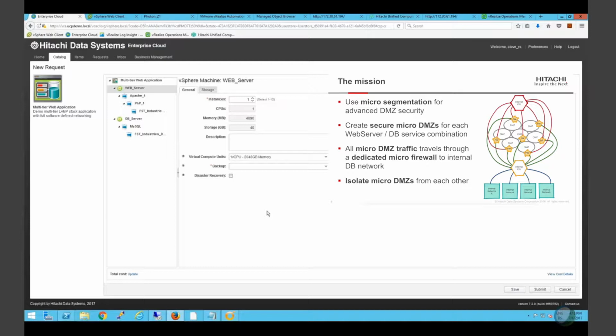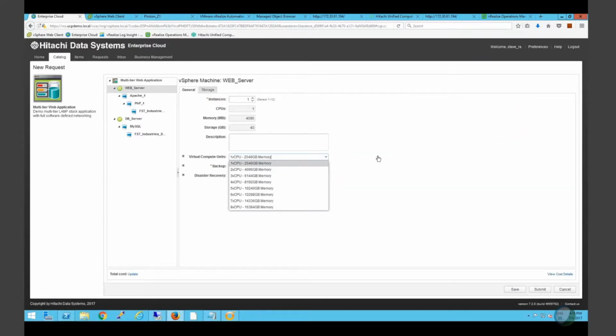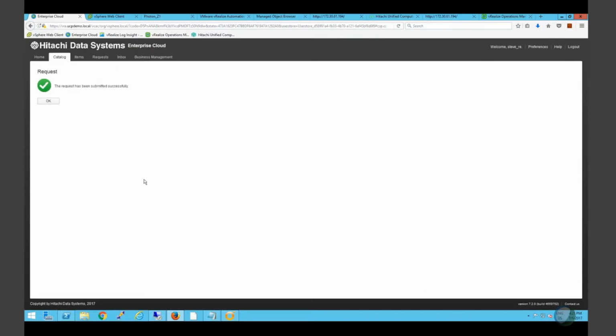Now, for the blueprint, we can select backup options as well as the size in virtual compute units, as well as the disaster recovery options. Now for the disaster recovery options, this is quite a simple checkbox where you can click it to enable or disable it, and then it will automatically enable disaster recovery in the background, and this can be SRM or HA protected workloads. Same for the database server, but now hit submit and see what our request is actually doing in the background.